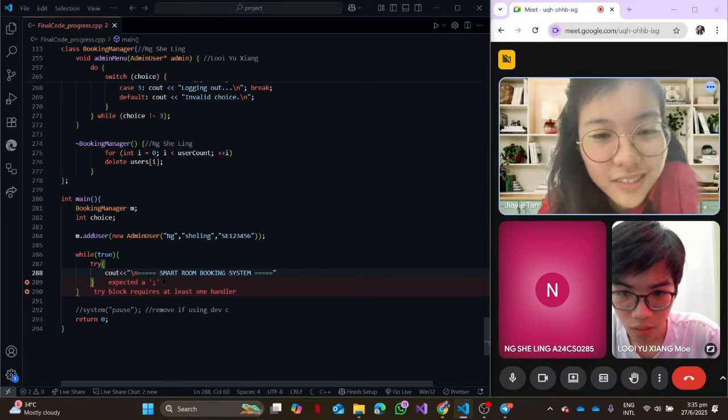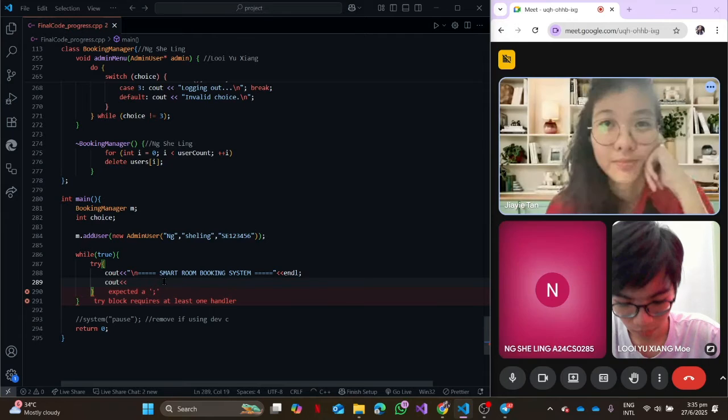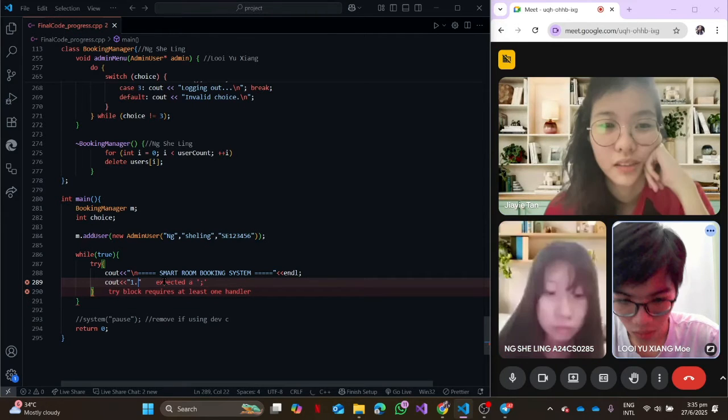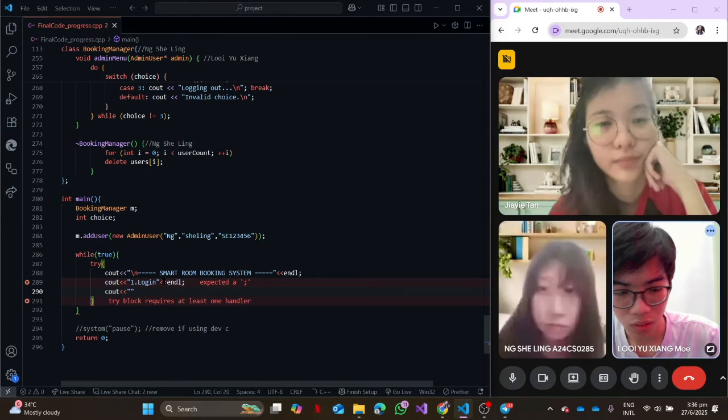Remember to add line up. Alright, line up the words, tidy up the words. Now login: one dash login. 1 to log in, and maybe now, 2 to sign up. Yes, 2 to sign up.